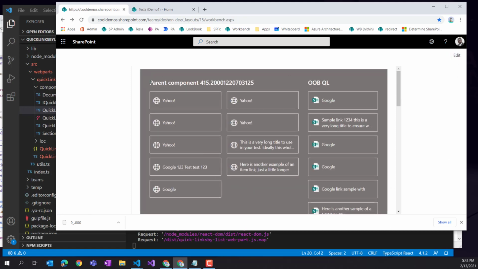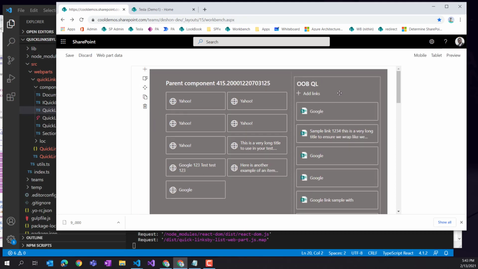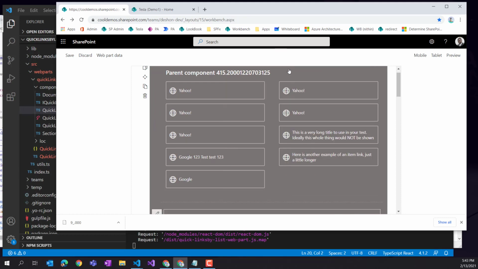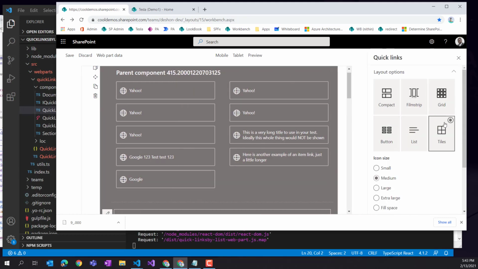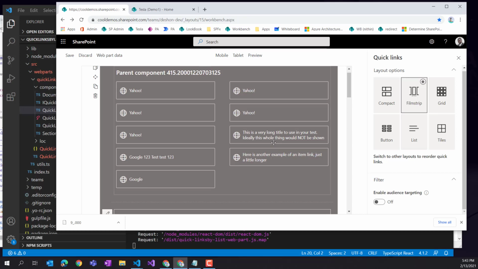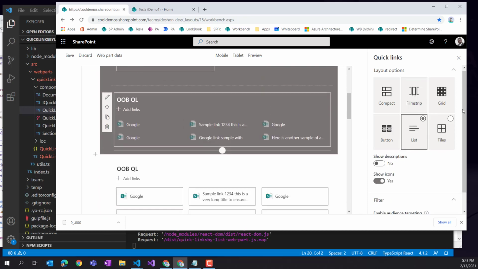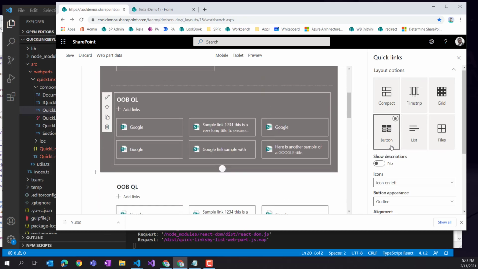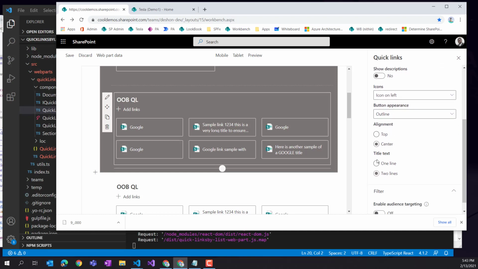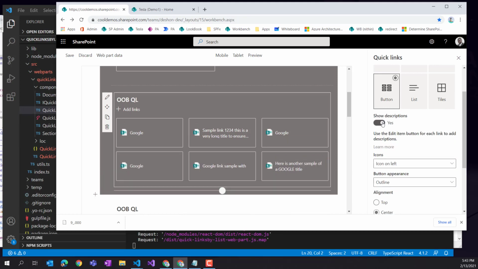If it wasn't for this weird name and that long number beside it, and you're looking at this with the naked eye, this will look exactly like an out of the box quick link web part with the button style, right? And again, this out of the box web part is so flexible and has many different shapes and sizes. And the only one that we touched out of all these layouts was this particular one with the 2-line text title and the description turned off, right?